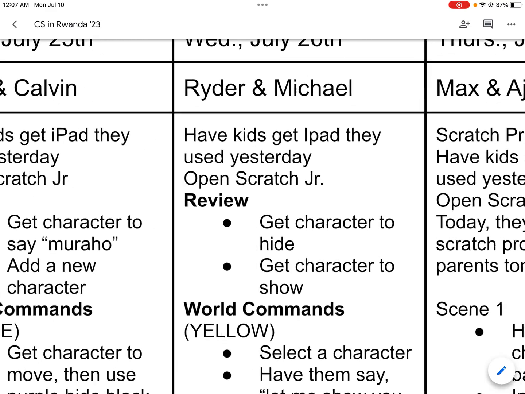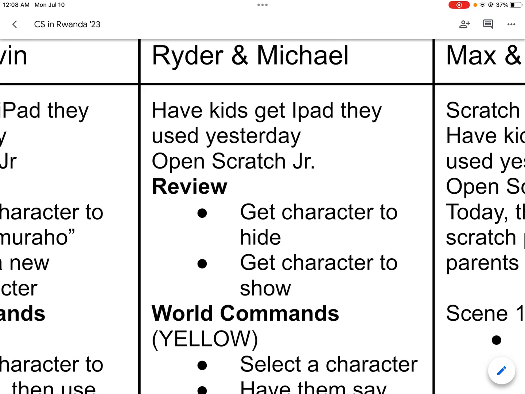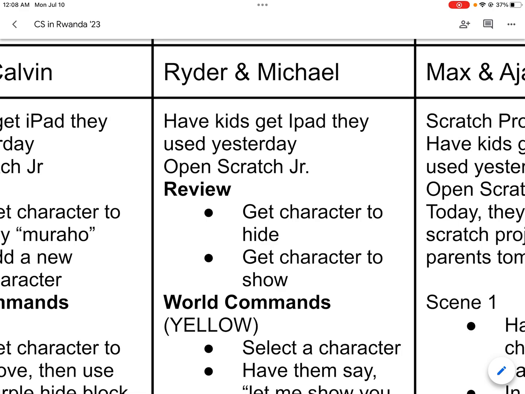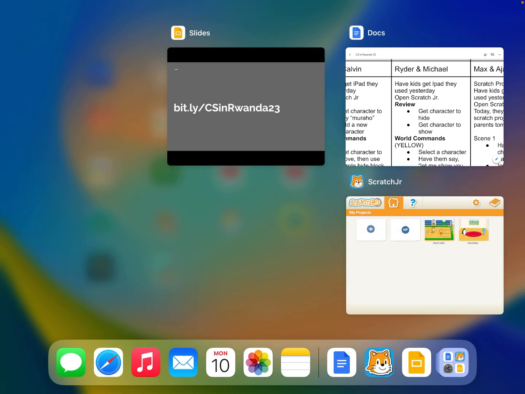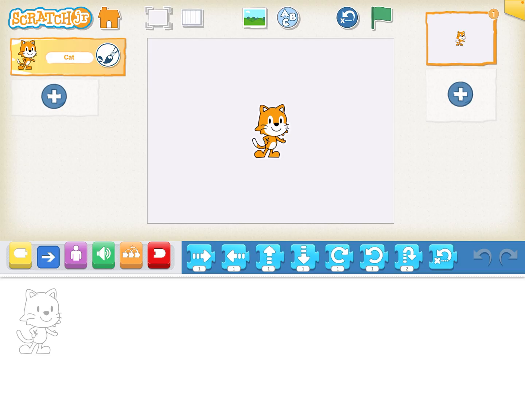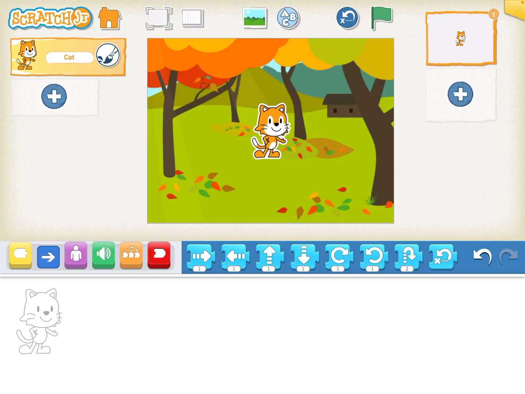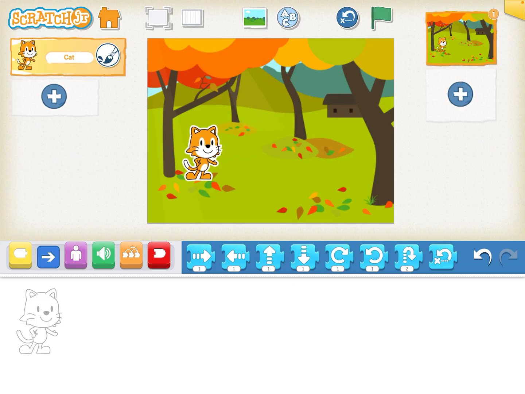So you'll have the kids get the iPad that they used the day before, make sure that they have the same number, open up Scratch Junior, and then the review will see if they can get a character to hide and show. Once they open up Scratch, they can start a new project if they want to add in a scene if they'd like. Doesn't really matter there. Now, can they get the character to hide and show?